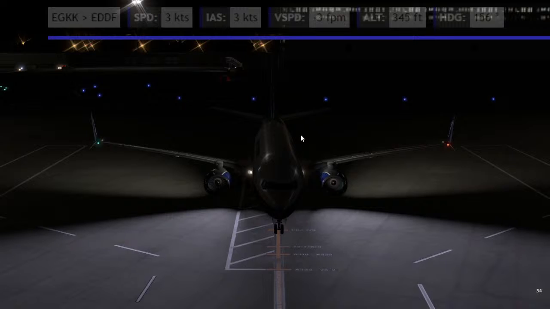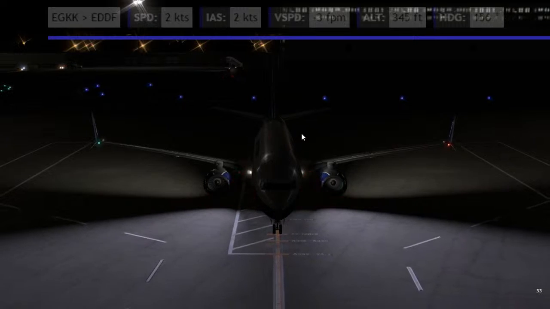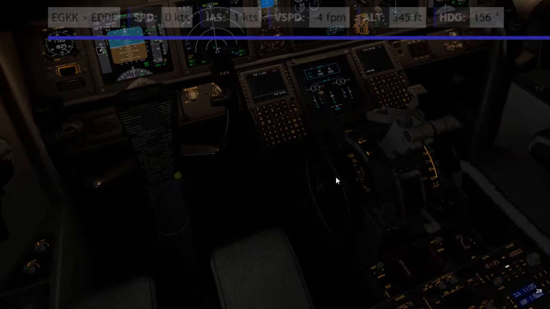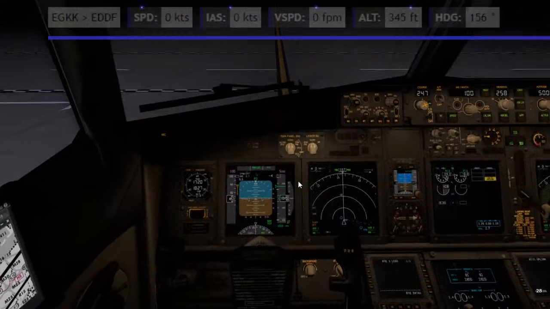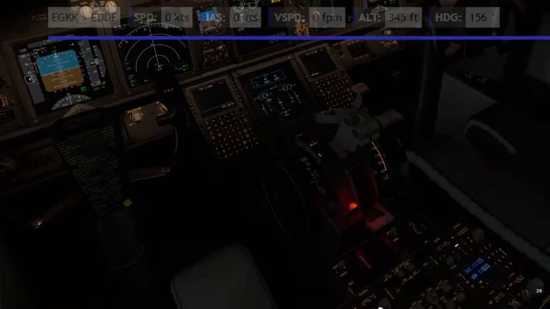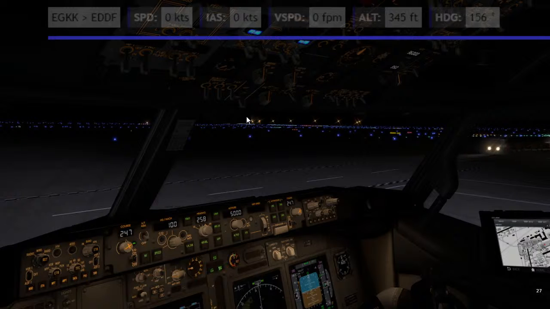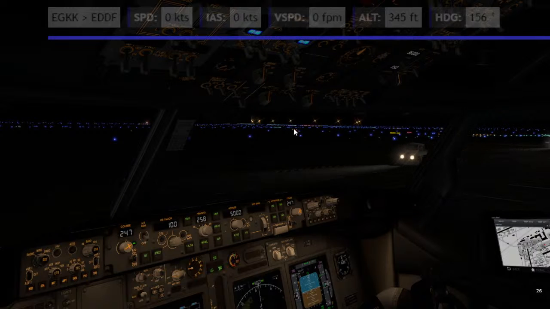Swiss 78 X-ray, Swiss Unicorn 122.8, have a nice flight, good evening, bye. 122.8, Swiss 78 X-ray. Stand 177, so engines can be switched off. Take the seatbelt off.